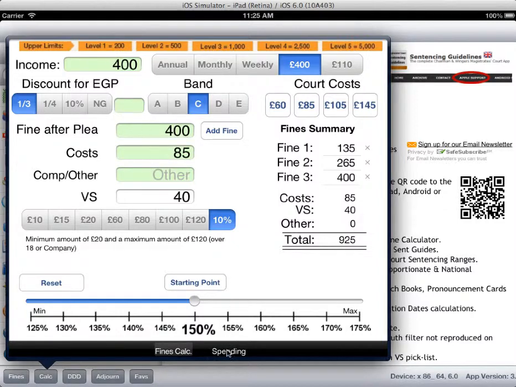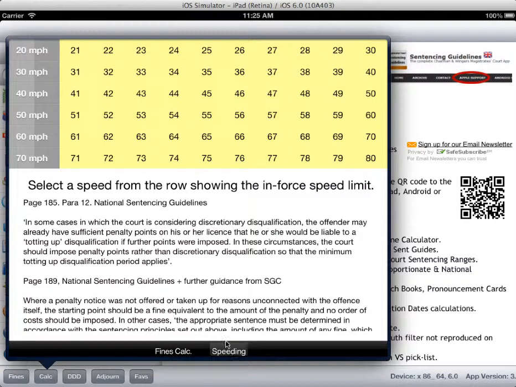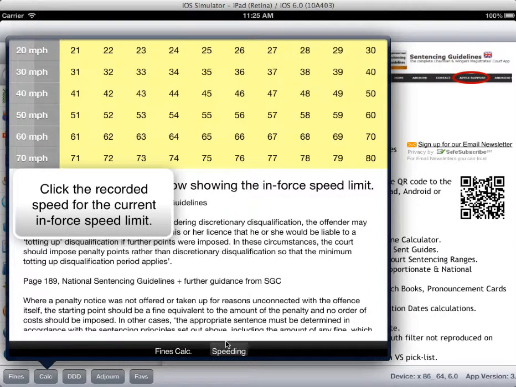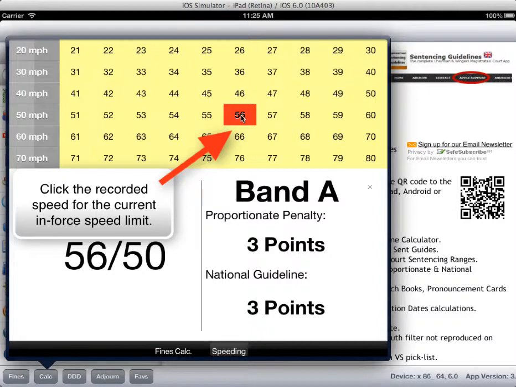Within Fines Calculator pop-up, we also have a speeding grid. Just if you're doing a motoring court, this is a quick way to get to the appropriate speed band, fine band, and points. So we select the speed recorded within the limit that was in force at the time. So a 56 mile per hour in a 50 is a 3-point penalty under national guideline and proportionately 3 points.